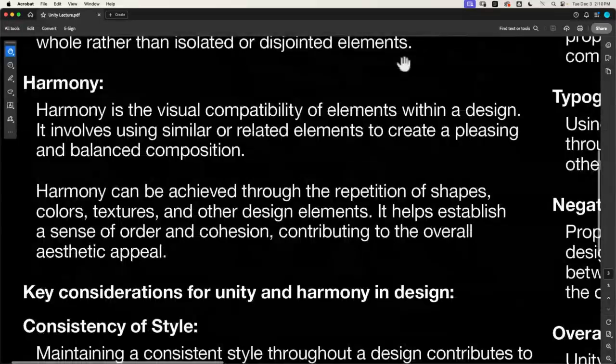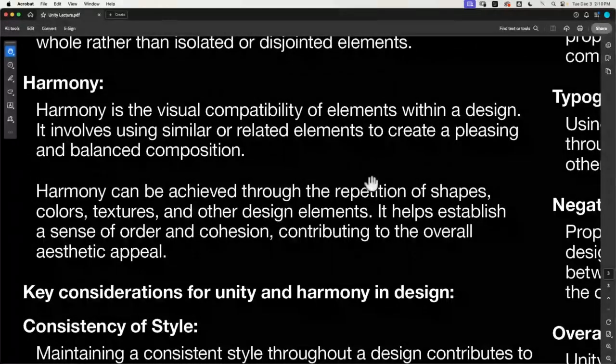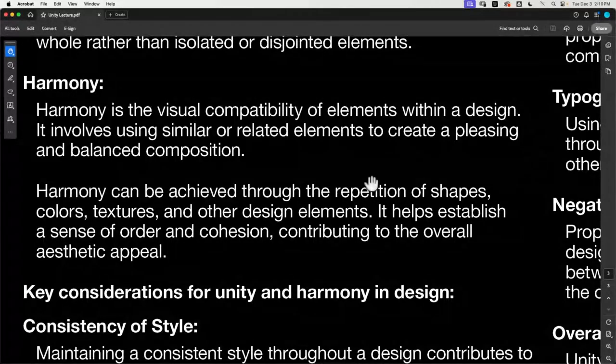I'll show you some examples. And then harmony is the visual compatibility of the elements in the design. So how are they working together? Do they work together? You can actually have competing styles work together in harmony if you do it right. There's an illustration I'll show you that is very smooth, but then they interjected a little bit of dirtiness into the design. And it's still harmonious. It's not like they just added it in one place.